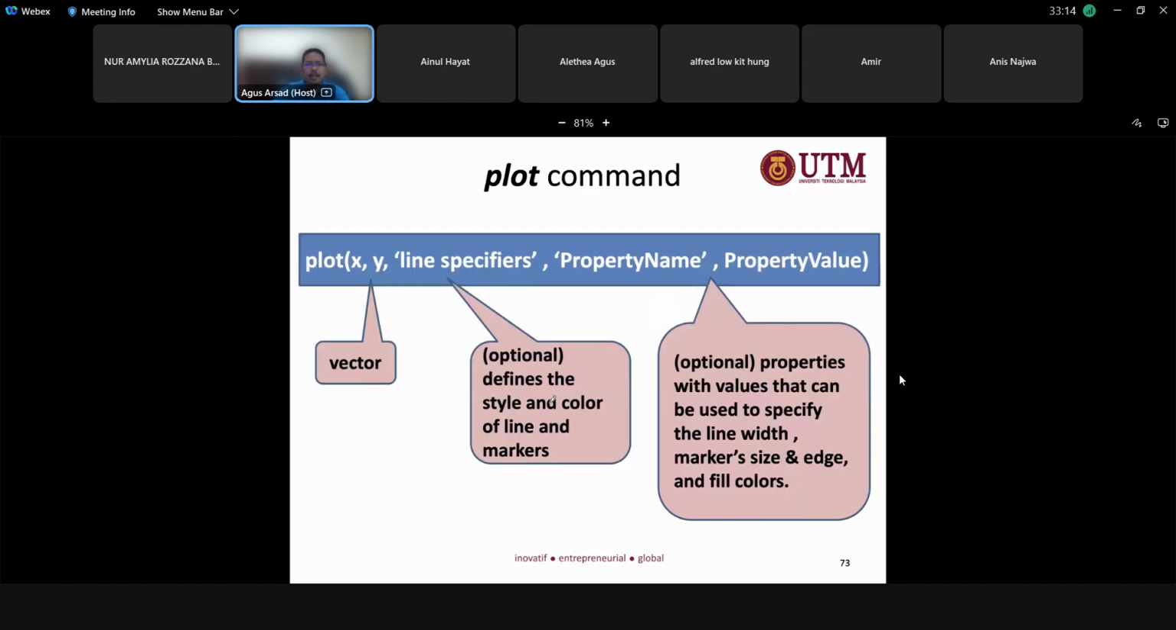Okay, then how are we going to do it with one line? So remember the plot syntax: x, y, line specifiers, property name, property value. This one is compulsory. This one is not compulsory. If you want, it's optional, and the rest is optional. It's up to you.